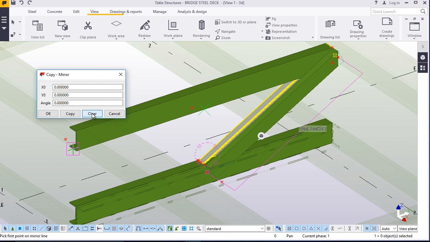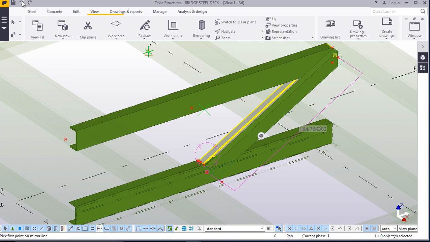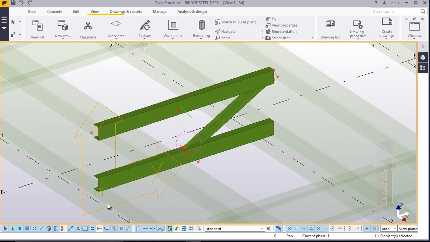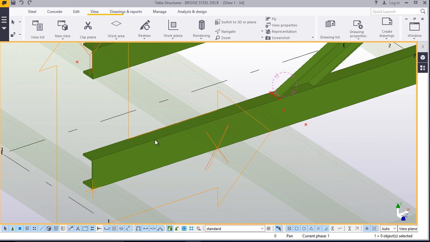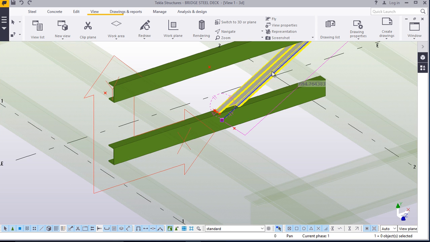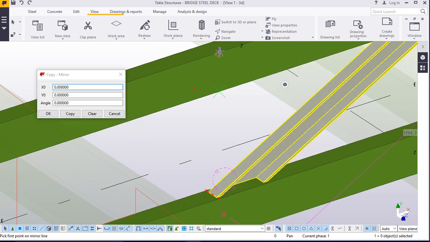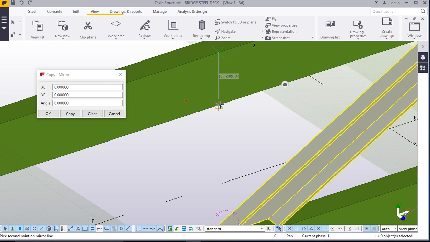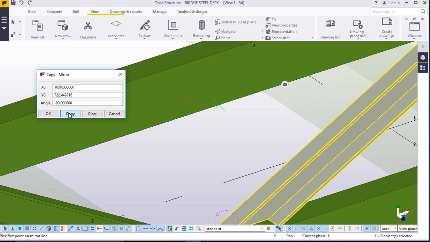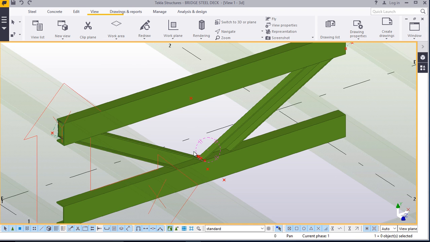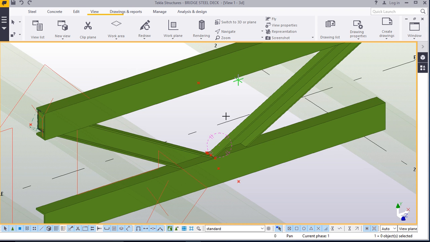Our plane is not in the right place. Undo that. Come to view, work plane tool. We'll place our work plane tool here. Now we'll come to that member, click on it, come to special copy, mirror. We'll mirror this from this point. Click copy, perfect. It has mirrored exactly and on the right spot.